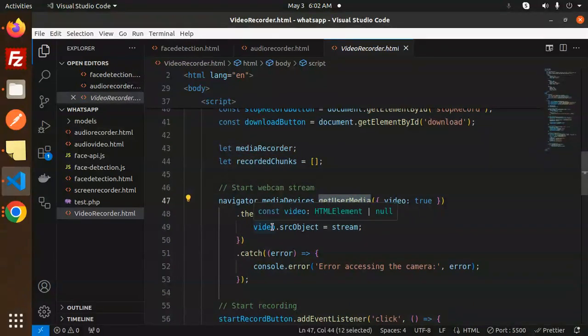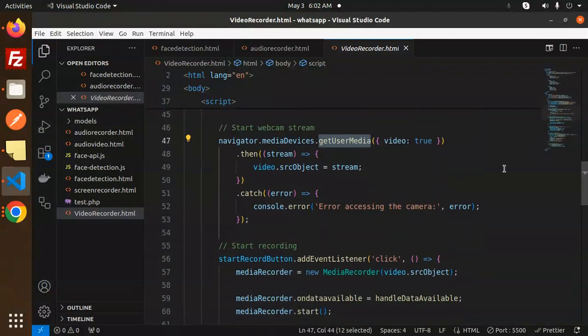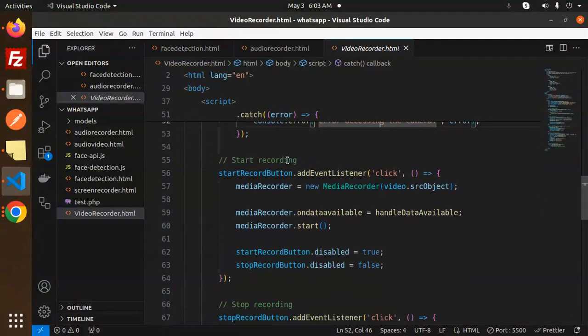So basically it allows access with video set to true. If you want audio too, then comma, audio set to true, right? Then we stream the object. If something goes wrong in accessing the camera, it will show the error accessing the camera, right? Start the recording.